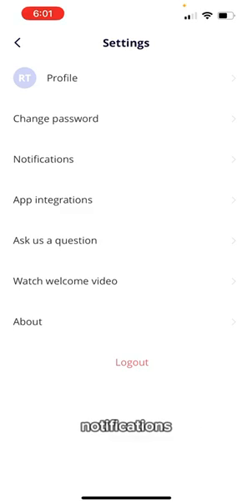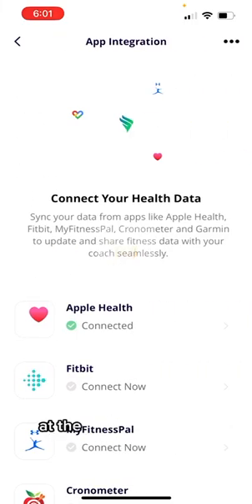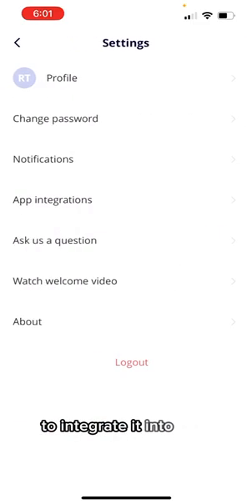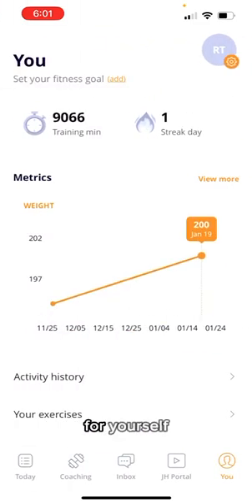You can adjust your notifications for the app. And one of the most important things here is going to be super convenient: app integrations. If I click that, like I mentioned at the start of this video, I have Apple Health connected, which is just on my iPhone. As long as I have my phone in my pocket, it just tracks my steps for me to make it easy. And as you can see, you're going to see other options to track any other apps you might use, such as Fitbit, MyFitnessPal, Chronometer, and Garmin. It's going to be a great way to integrate any apps that you use into here to make it convenient for yourself.